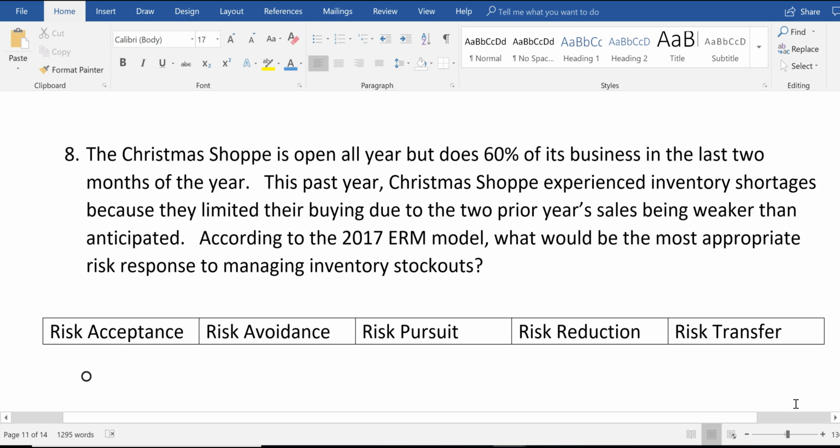All right, number 8, the Christmas shop is open all year, but does 60% of its business in the last 2 months of the year. Well, it's the Christmas shop, so they're going to do their business in November and December. Well, this past year, Christmas shop experienced inventory shortages because they limited their buying due to the 2 prior year sales being weaker than anticipated. They weren't going to get burned again. They didn't buy as much for this.